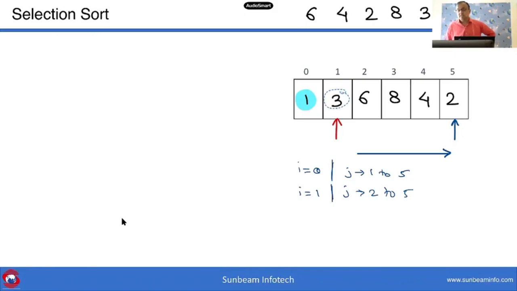Now you find that 3 is greater than 2. Yes, continue. Again, you want to take 2 over here and 3 over there. This is done. My second pass is completed, and I found that the second lowest element reached its position. You continue further. Now, you select the next element.